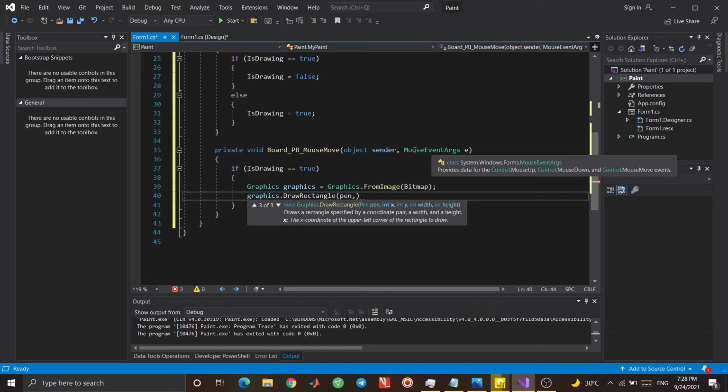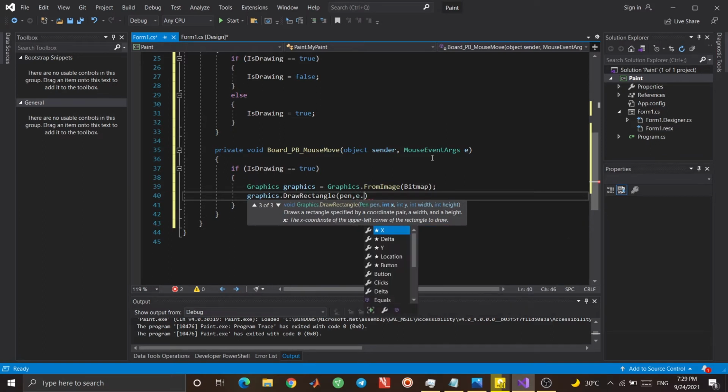As you see, we have a class here, mouse event args. This provides data, and I use this data, and you have to accept it. If you want more information, you have to check the documents, and in this video we don't have enough time to explain this one. I just want to use it, and if you want further information, you have to check the documents of this class. Okay, I use e.x and e.y and width and height. Okay, it is optional. I use 3 and, for example, 1.